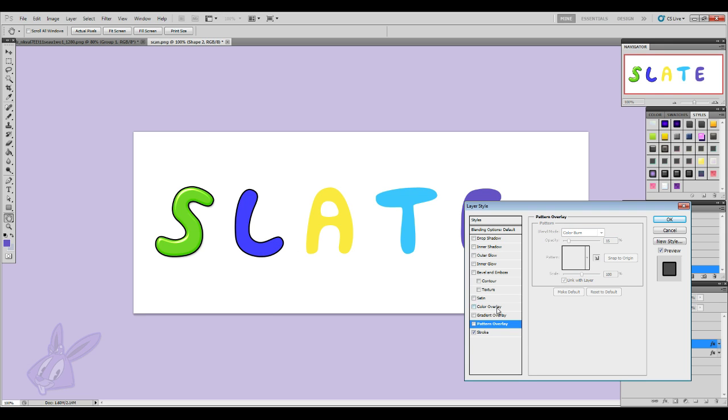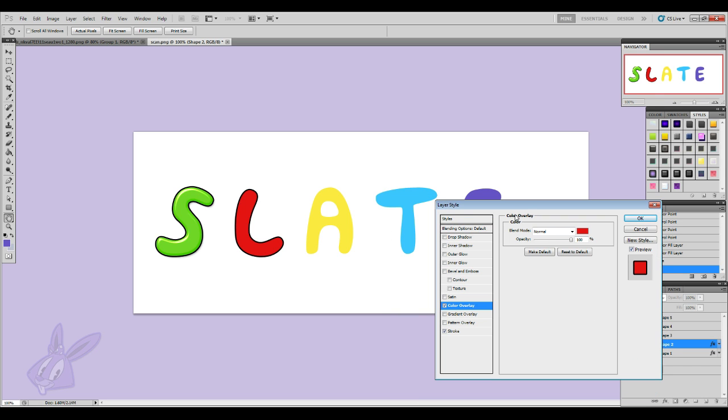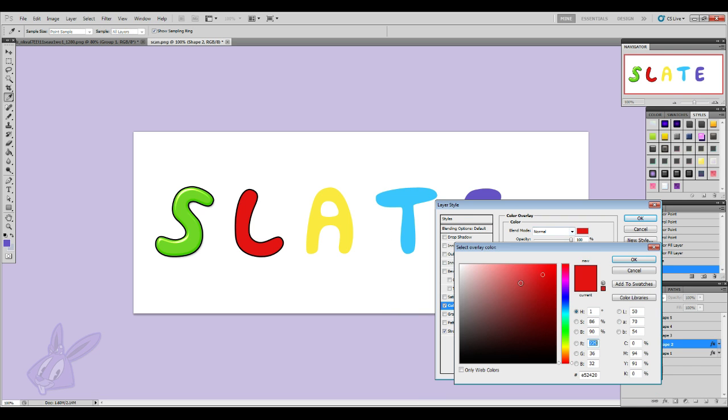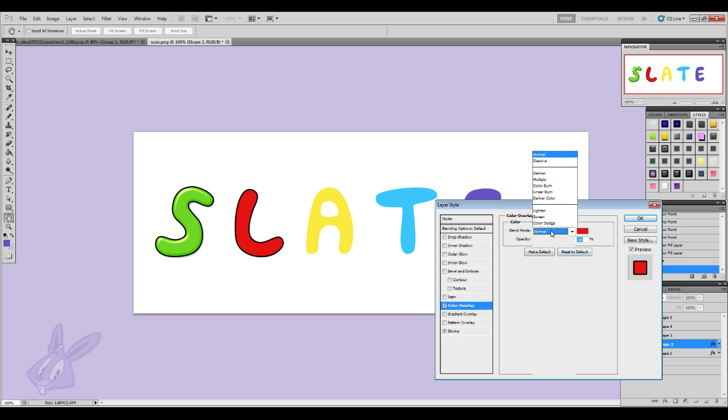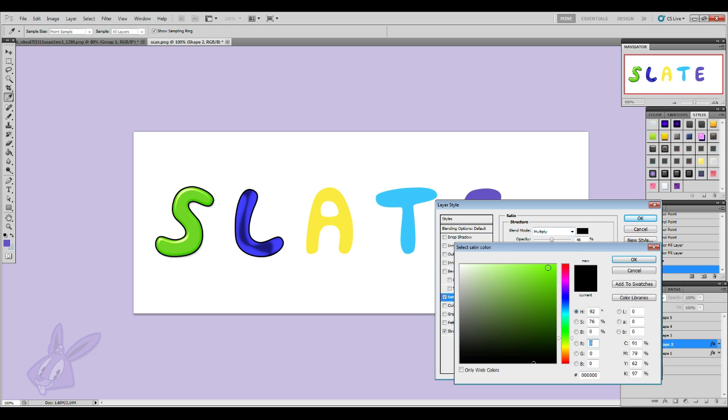Another thing is color overlay. That's gonna just color the whole thing. It's really good if you're not using a vector shape and you wanna color the whole thing. You can just use color overlay. You can pick the color, you can change opacity, you can change the layer modes. Once again, this is okay. This option is a bit hard to explain because you really have to play with it in order to get it. But once again, you just play with the settings and with the colors.